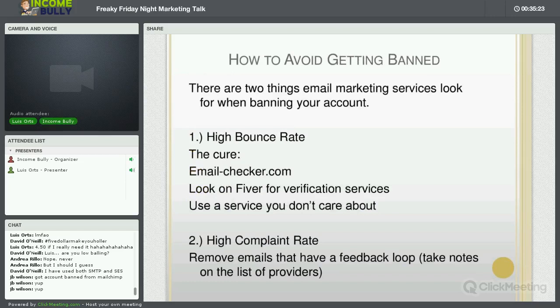How to avoid getting banned. Perfect timing. So there's really two main things that will get you banned. That's a high bounce rate and a high complaint rate. And the fixes are pretty easy. So if you have a high bounce rate, they're going to shut you off because the delivery sucks. They don't want to ruin their sender reputation. They're just going to shut you off.